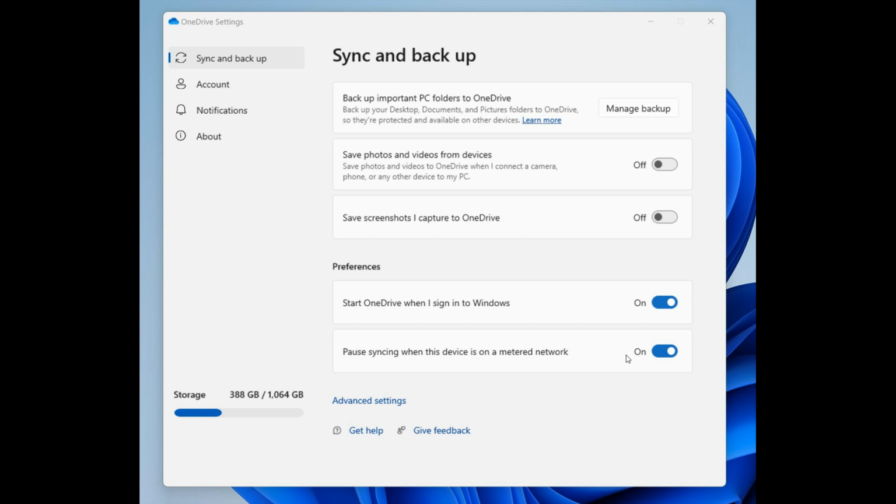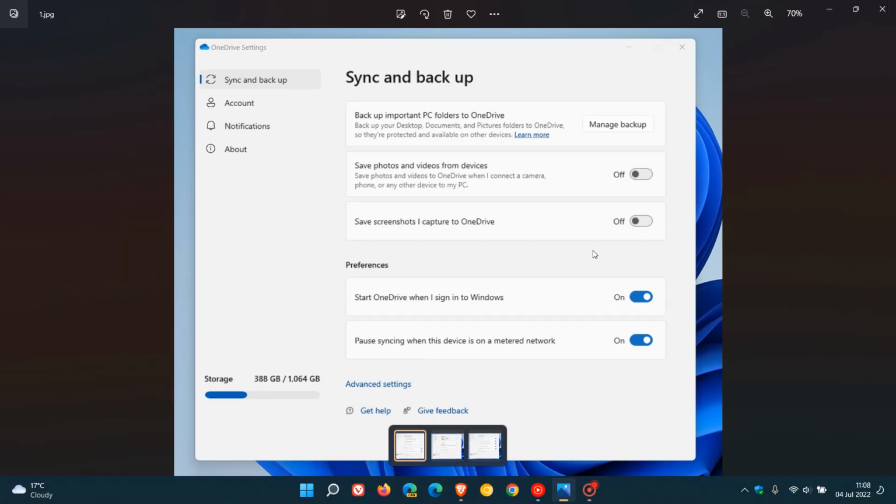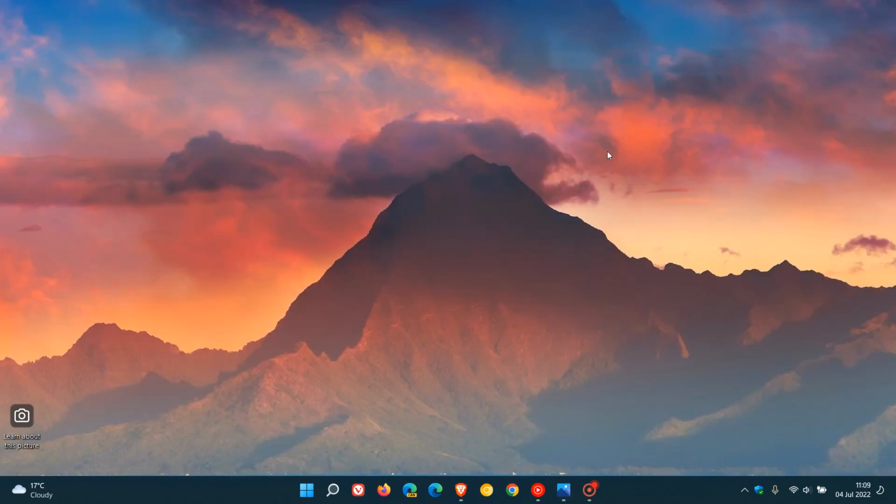So that's the new OneDrive backup client that Microsoft is working on according to these leaked images. But as mentioned, at this stage, it's not known if and when this will be rolling out. But if I do get any more info, I will let you know and post accordingly.